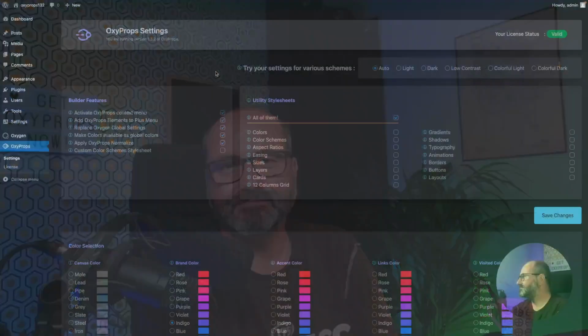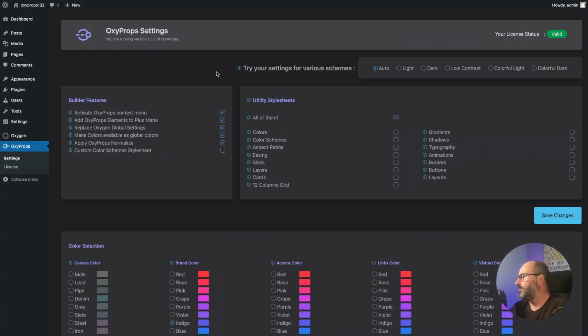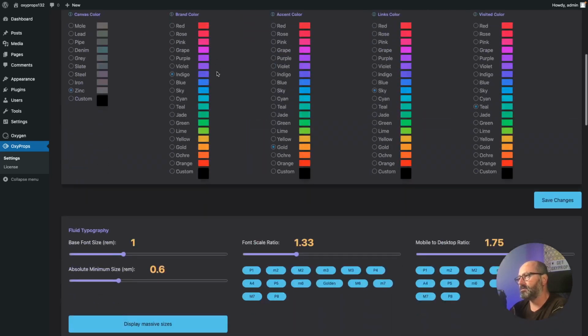And now let's go to our OxyProps dashboard. So you will already notice a few differences. I did modify the layout because we needed a little more room. And let's go directly to the typography control panel just below the color.